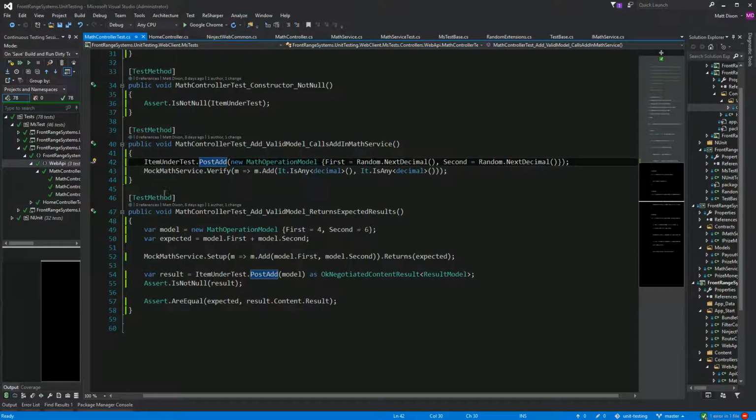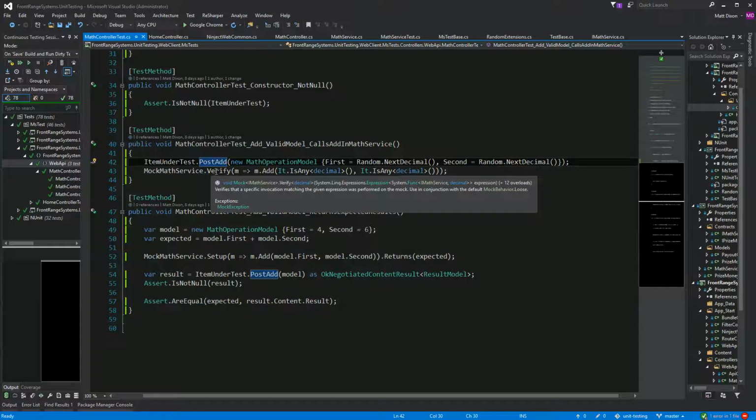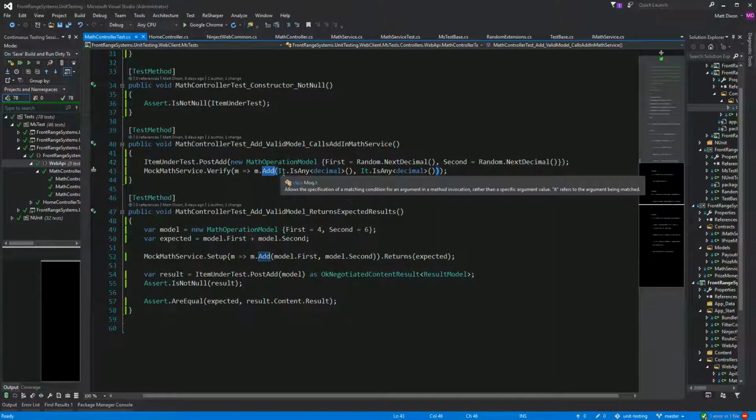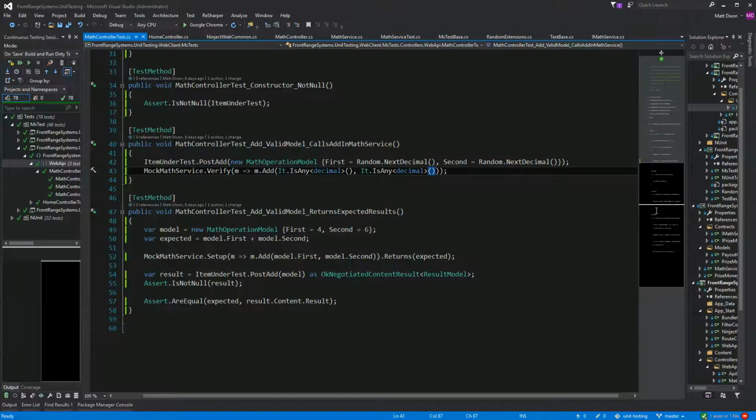And then we're calling the mock math service.verify method. And what we want to do is make sure that the add method, right here on line 43, that we're calling on the math service, is being called with any decimal. We have decimal for the first one and decimal for the second one. So it.isAny just verifies that it's a decimal type. And we don't care what the answer is, we just want to make sure it gets called. This is good for testing all your plumbing between your various classes. Let's take a look at the next test.